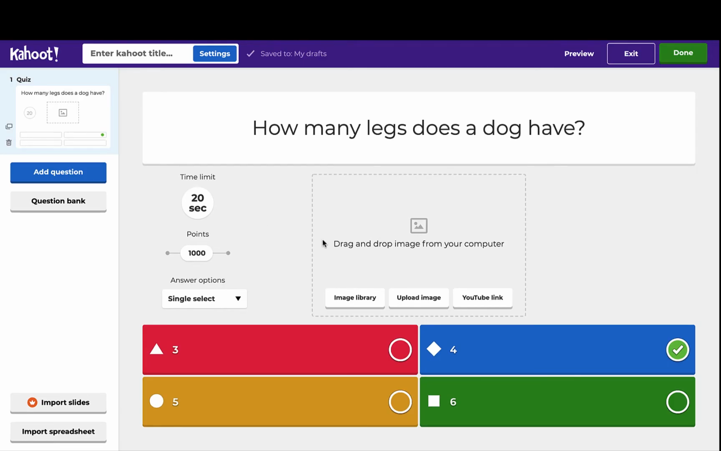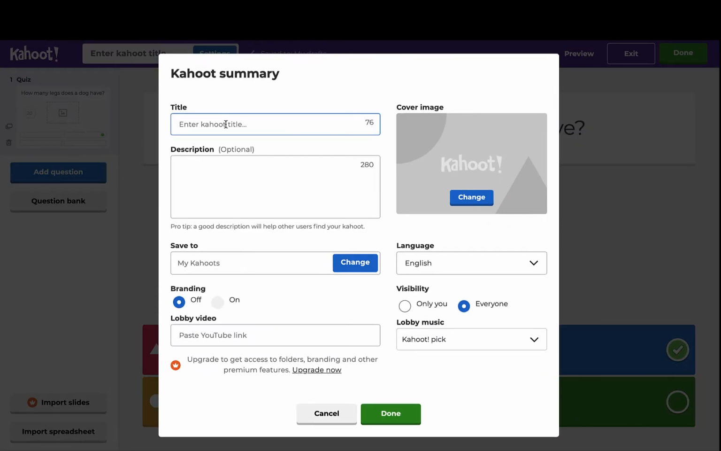When you've finished creating your quiz, all you need to do is give it a title at the top. And you can give it a description and it will save to your My Kahoots. You can then decide who has visibility to your Kahoot. So it could be only you or it could be everyone. That means it's publicly available. We suggest you keep it as only you at present, so that you can decide who can access your quizzes and you can put them out to your children only.